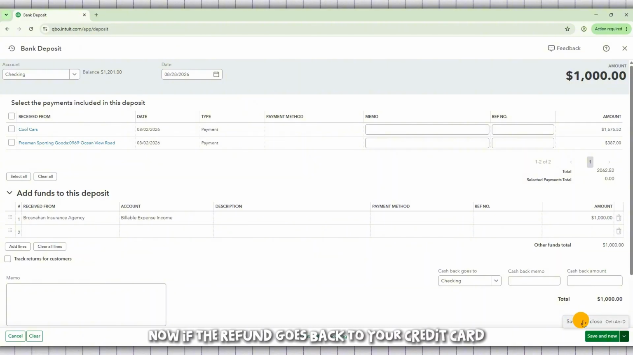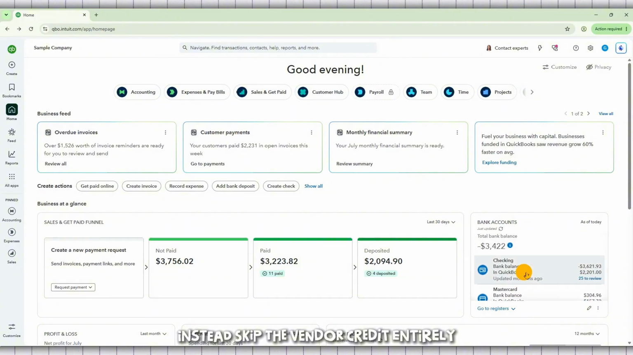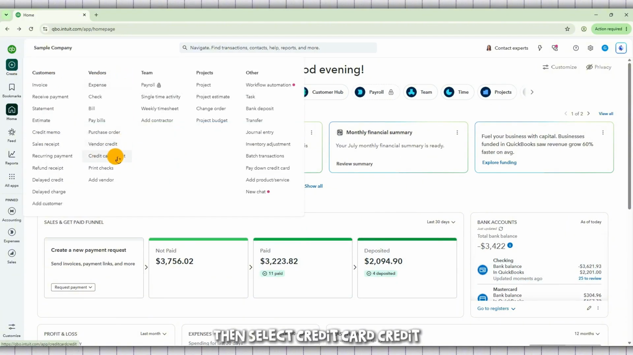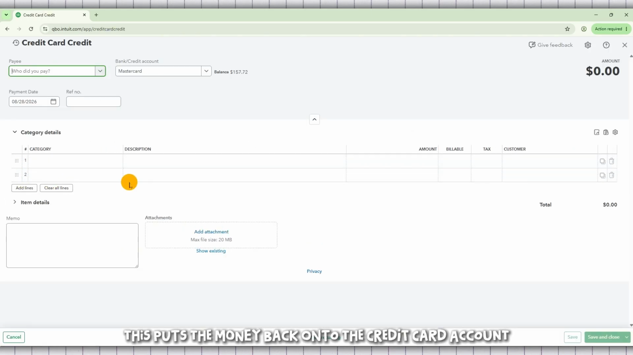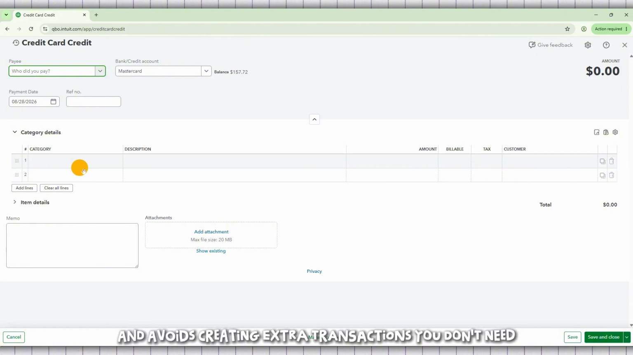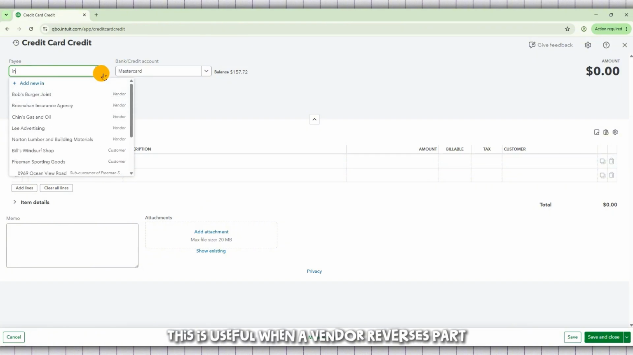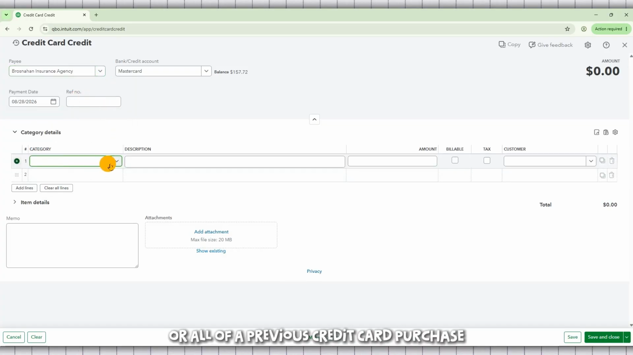Now, if the refund goes back to your credit card, don't use a vendor credit for that situation. Instead, skip the vendor credit entirely and go straight to Plus New. Then, select Credit Card Credit. This puts the money back onto the credit card account in the correct way and avoids creating extra transactions you don't need. This is useful when a vendor reverses part or all of a previous credit card purchase directly back to the same card.